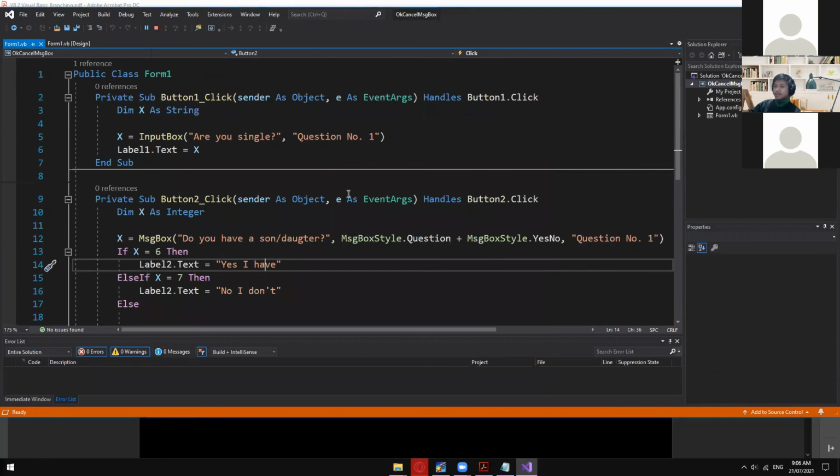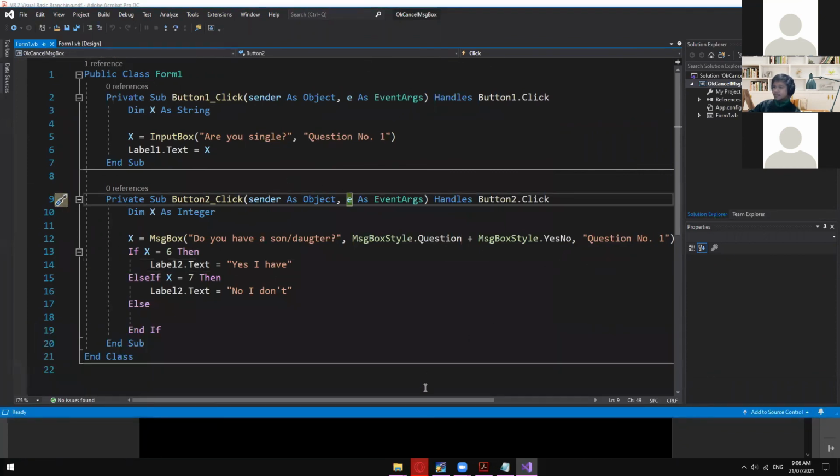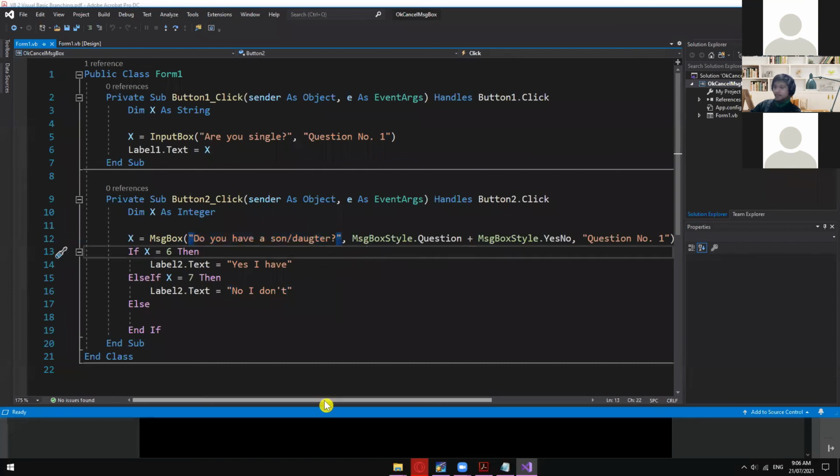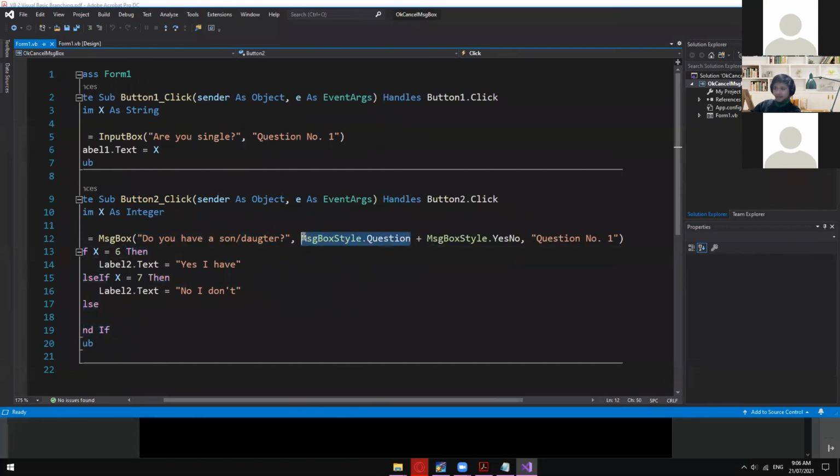Just take note that when we say yes or no, we have a specific value for each, wherein yes is 6 and no is 7. So if x is equal to 6, then it will display this yes I have on our label text. And if I choose no, then it will display this text right here, which is no, I don't. So this is the text, or the message, and then this is the type of icon, which is a question.